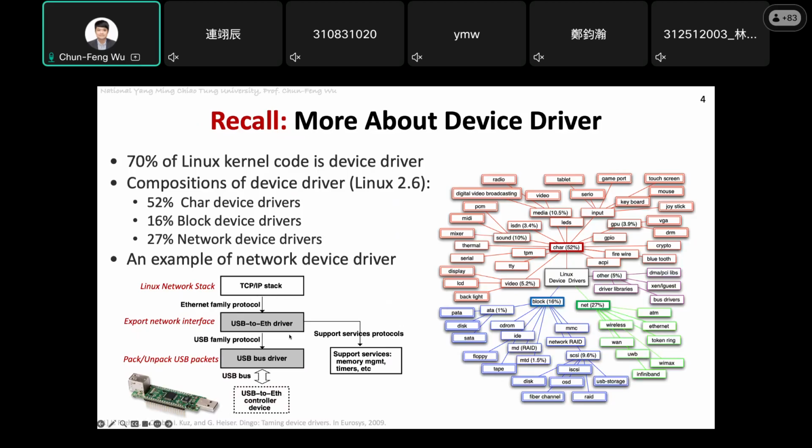I mean, there will be more, but I just make it simple. There are two here. One is the USB to Ethernet driver, and the other is the USB bus driver. For the USB to Ethernet driver, there's some protocol that we need to follow for the Ethernet family protocol, right? So if we are using TCP/IP, then there is some TCP/IP protocol.